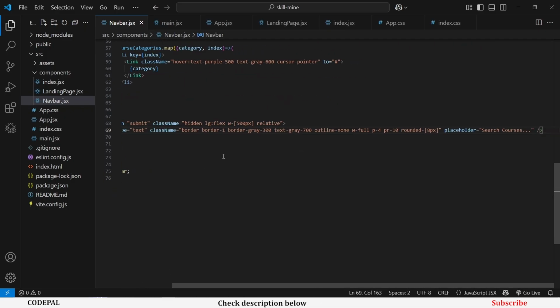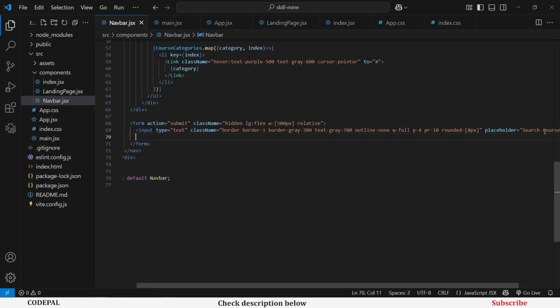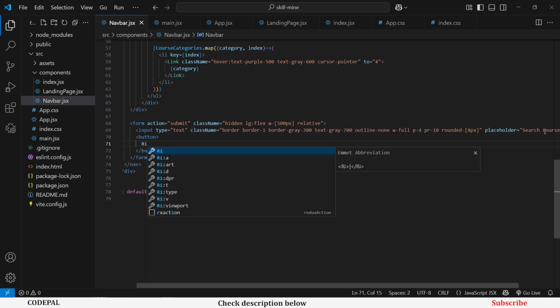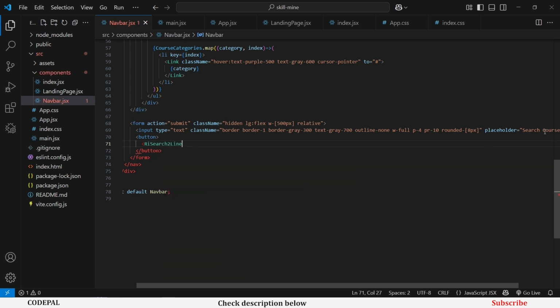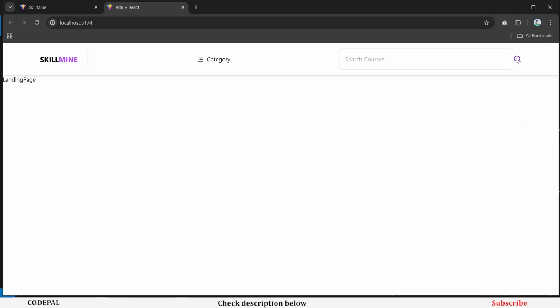So after that, let's add our button, the search button. Let's say button just down here, and inside the button we're going to have our icon. We need an opening tag, and we're going to say RiSearchLine. We need a closing tag here. The color here is going to be, let's say, hash 70, actually it's going to be 7d0ed2, and right here we're going to set the size of our icon to 22. Let's see what it looks like. That is just what we want.